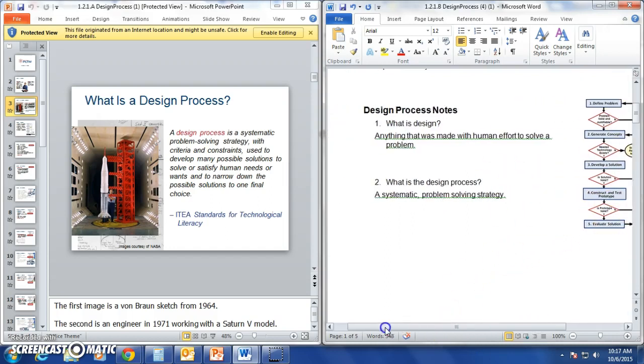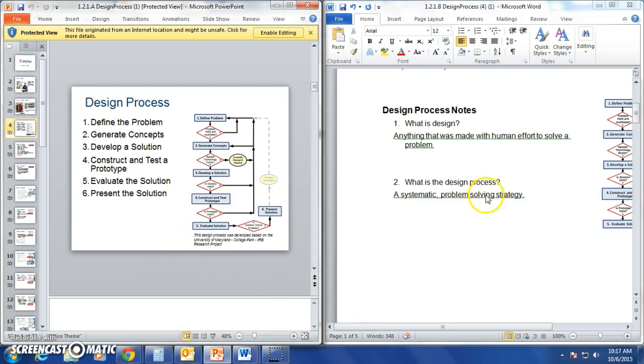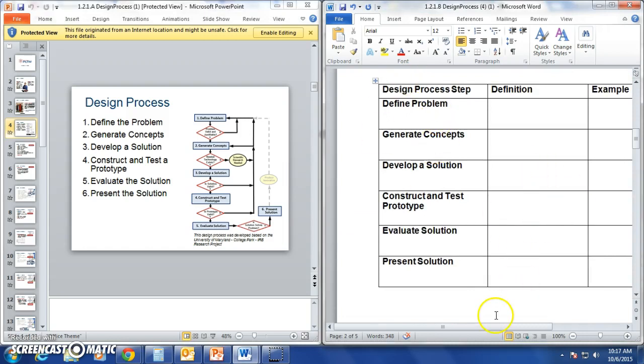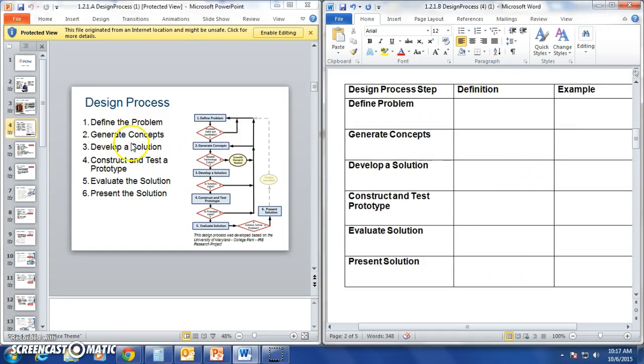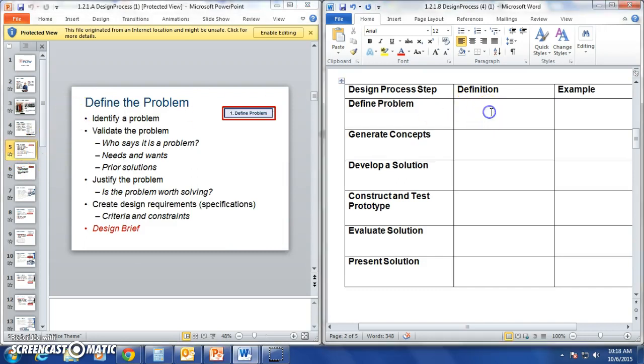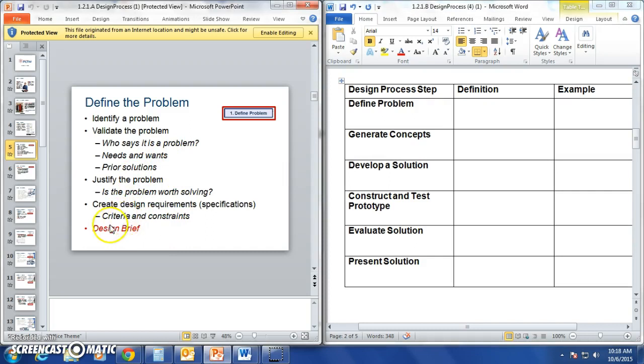We're going to go step by step. So, these are the steps. Define a problem, generate concepts, develop a solution, construct and test a prototype, evaluate the solution, and present the solution. So the first thing is define the problem. And basically, before you can get started on fixing a problem, you need to know what the problem is. And so this first step is very important. And usually, what we'll do is use a design brief. A design brief collects the information.